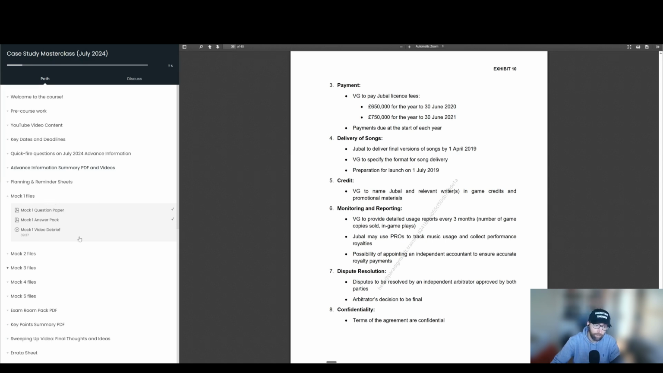We've then got the 5 different mocks, so question paper, answer pack, PDFs, and then we have a video debrief of every mock. The first one is usually quite long because there's some general things on the mock pack to talk you through. Then they get a bit shorter, 22 minutes, 25. So we carefully go through the question paper, the answer pack, how we designed it, what we were trying to do, and that's in the video debrief section.